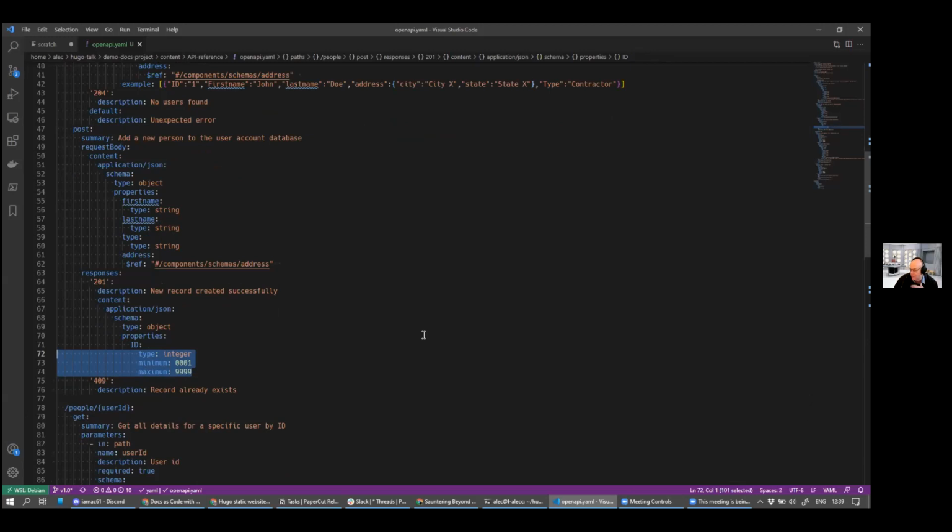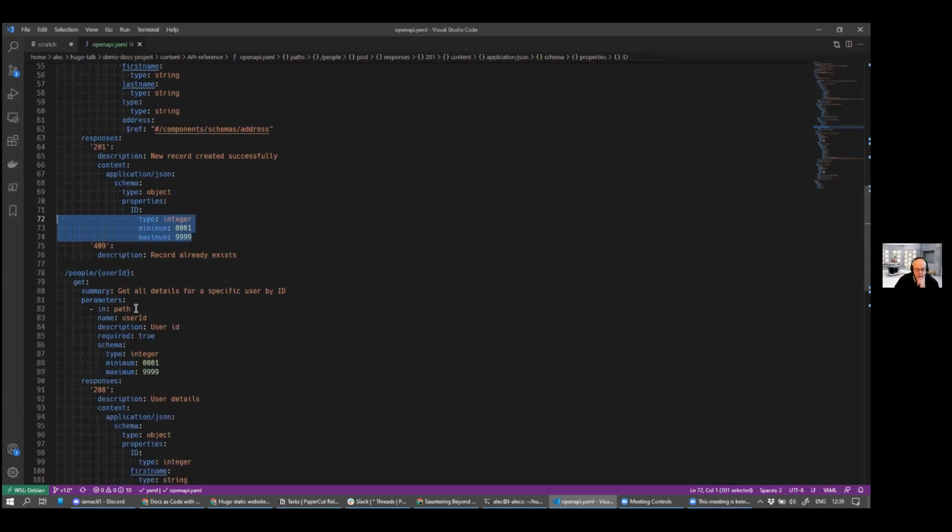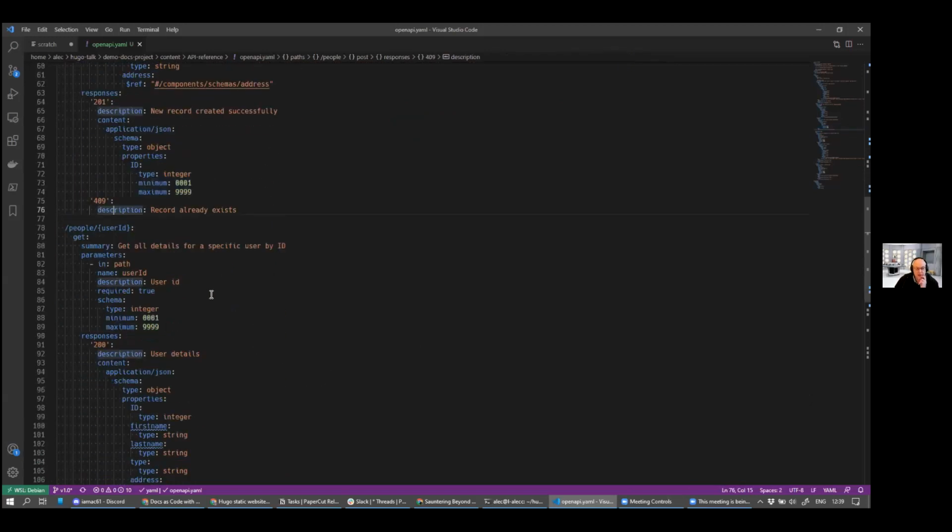I can see why they're saying that, but it's being a bit picky. I still consider this to be a RESTful API to all intents and purposes. 409, right? Okay. Here's an example of a path parameter.